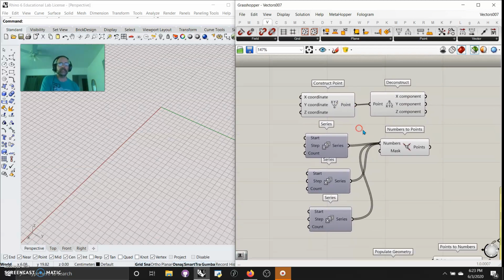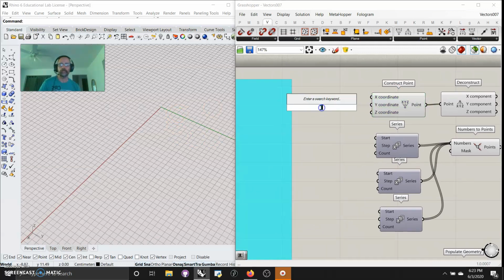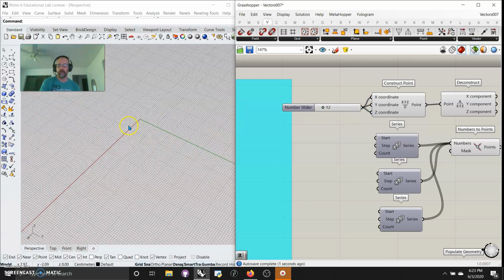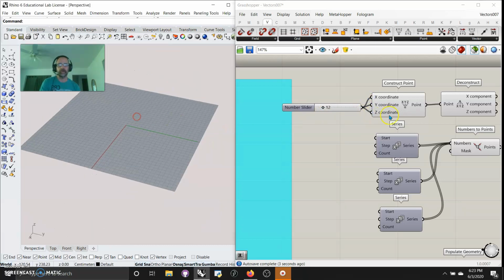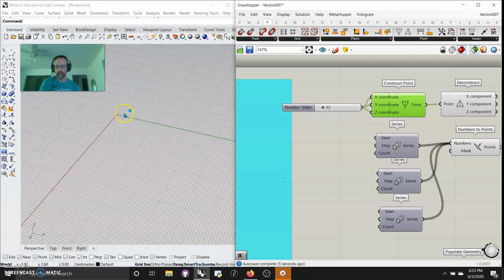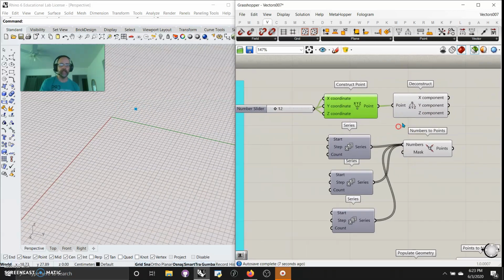So what we have here is, I use them all the time, probably not as much as number sliders, but constructing a point. It's going to default to 0, 0, 0, but you could quickly go in with a number slider and have those points anywhere you want on the screen. I think it popped in here somewhere. There it is, not too far off. And then you can deconstruct that point. Not too hard to figure out.